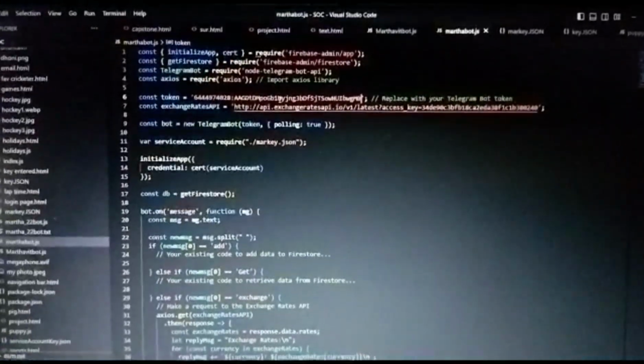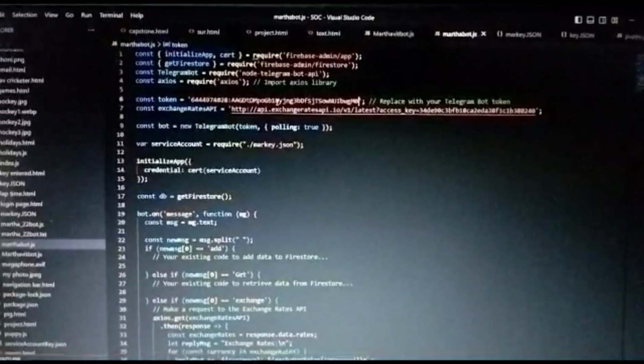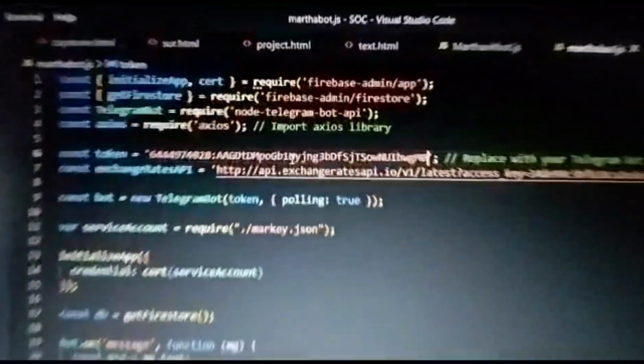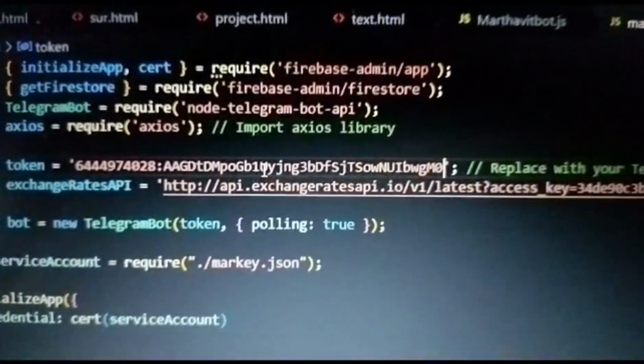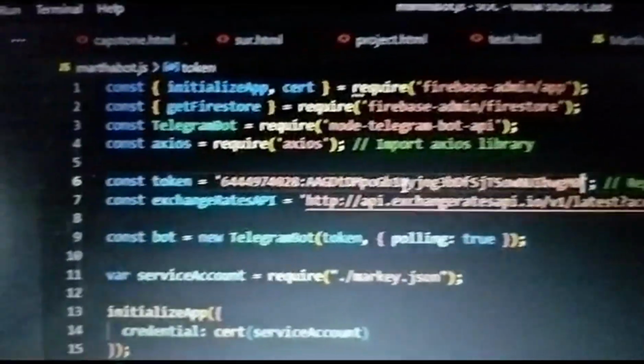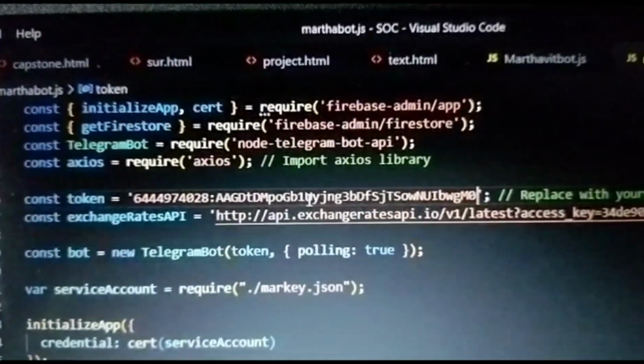This code is a Node.js script that sets up a Telegram bot with functionalities to interact with a Firestore database and fetch exchange rates using an external API. Here's a breakdown of what the code does. It imports necessary libraries and modules like Firebase Admin App, Firebase Admin Firestore, Node Telegram Bot API, and Axios.